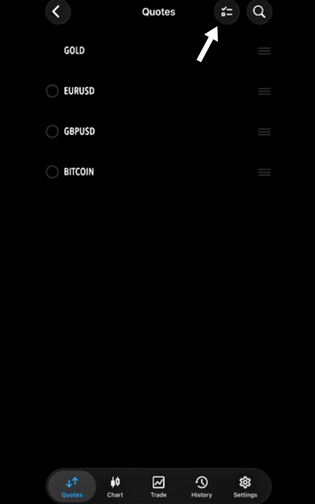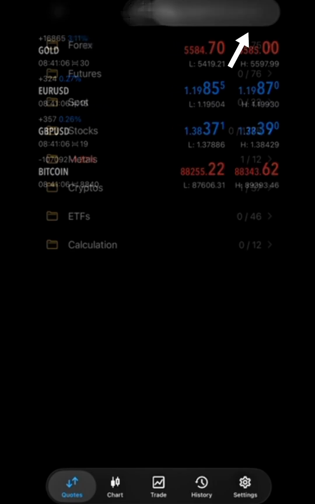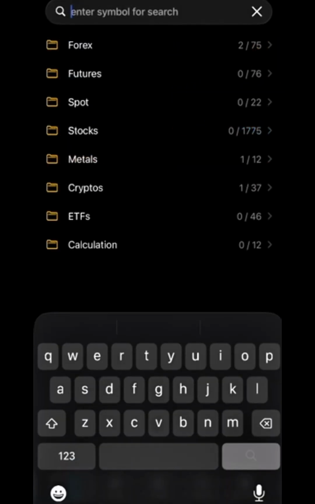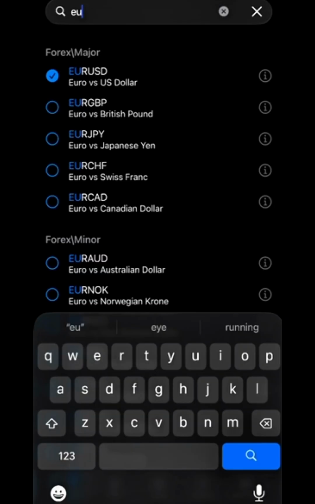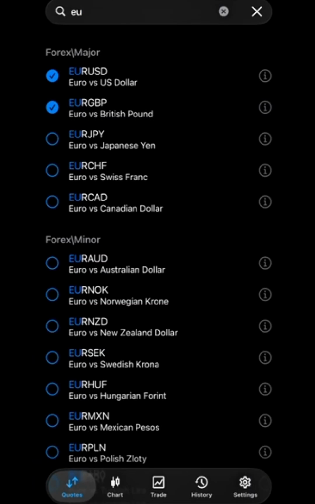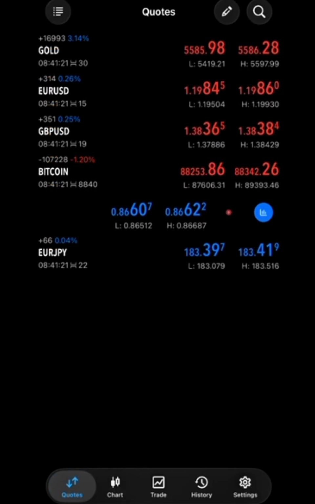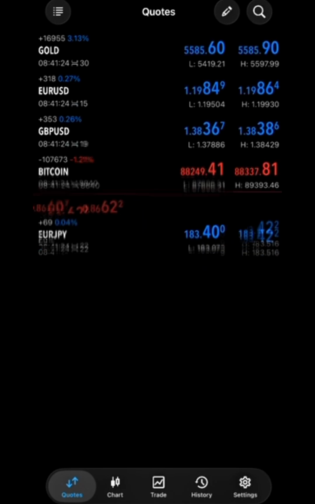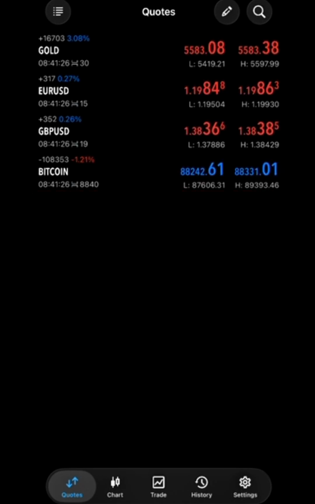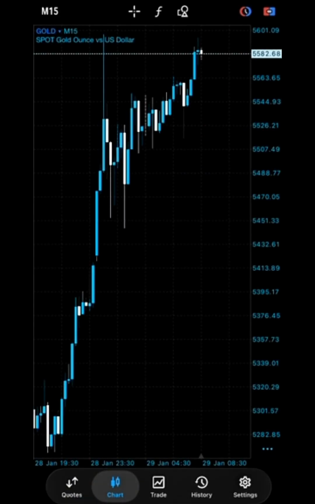If you want to remove any of the pairs, you can tap on it and then tap on this delete icon to delete it. And if you want to add one, just search for it. Let's say you search, is euro USD there? Okay, there is euro USD. Once you search for it, you can mark it here, like this euro GBP. As I've marked it, it will automatically be added here. And if I want to delete it, I can slide to the left and tap on delete. Then we have the charts.